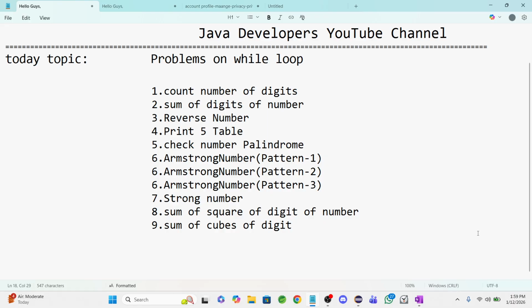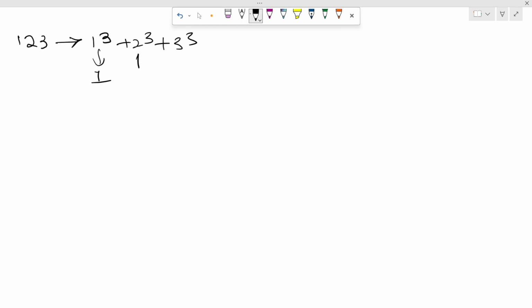Let's go for the intuition. What is the sum of the cubes of the digits? If I have 1, 2, 3, then it is 1 cube plus 2 cube plus 3 cube. 1 cube is 1, 2 cube is 8, and 3 cube is 27. So 1 plus 8 plus 27 gives 36.